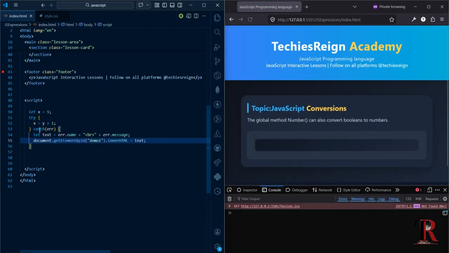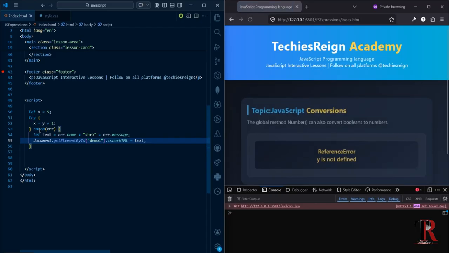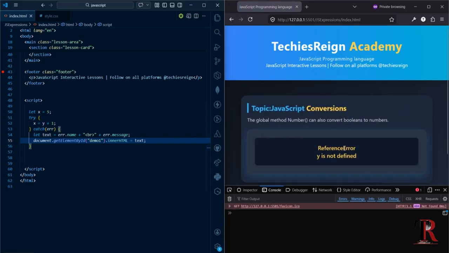Document get element by ID. I'll take a look at this. This is what is giving the reference error. And why is that? Because what we are trying to add to one does not exist. You can see that there is no place inside this code where y is defined as our variable, and that is why we are running into that reference error that you can see on my screen.